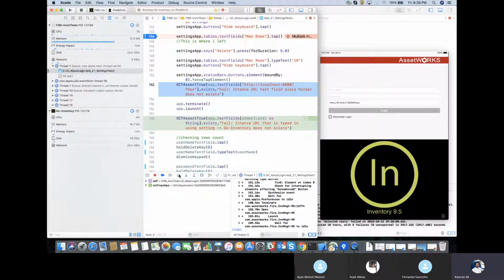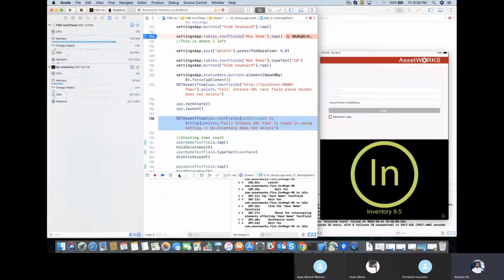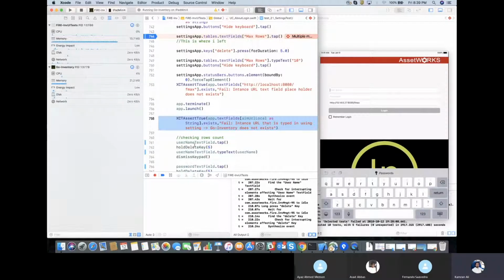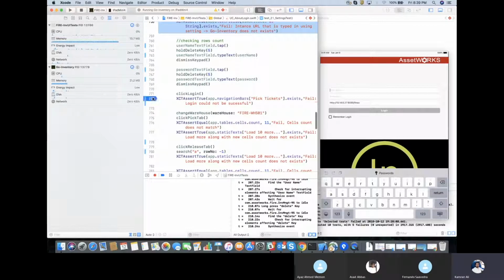See the reflection of the environment instance value that we typed in our settings app is available here. Now I'm checking that particular value. Yes, it is there. Assertion has been passed. Okay, now I'm tapping on the username text field, then I'm holding the delete key for 5 seconds. Okay, I'm sure this stuff will work very well.